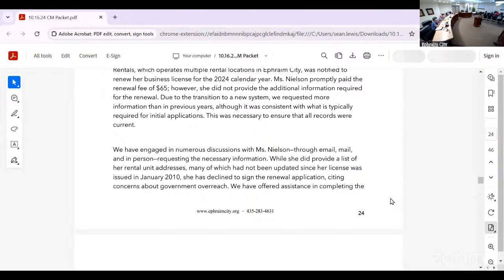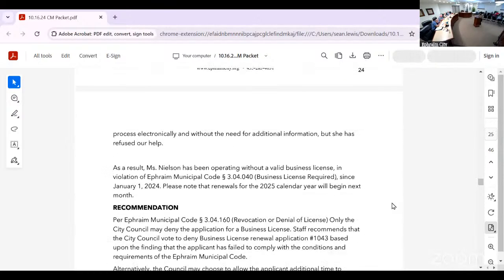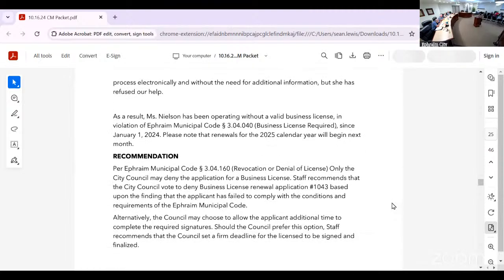But she has declined to sign the renewal application, citing concerns about government overreach. We have offered assistance in completing the process electronically. We kind of switched what we were doing, so we've tried to be pretty lenient with people over this last year, and without the need for additional information, but she has declined our help.